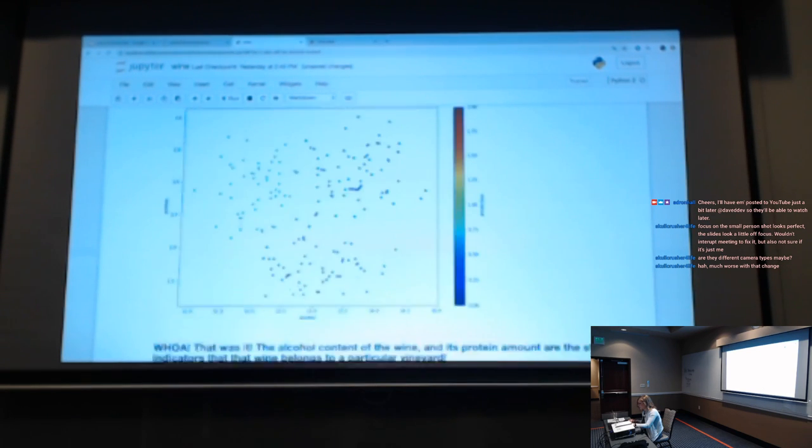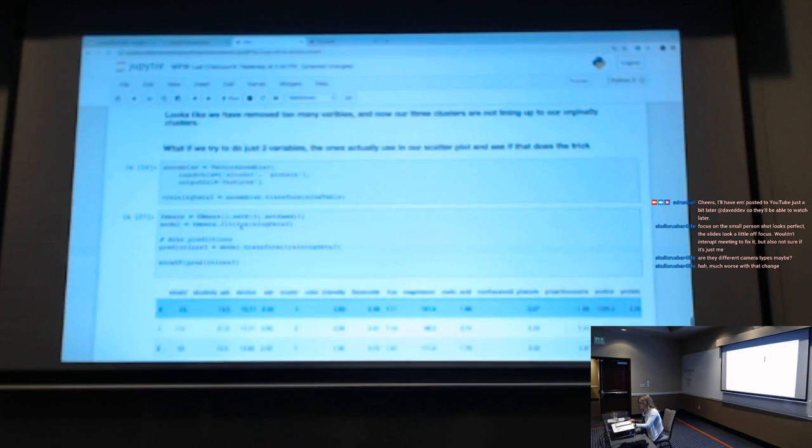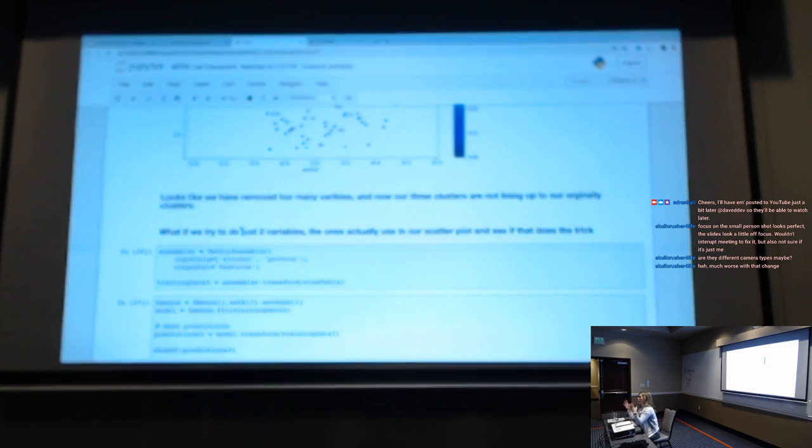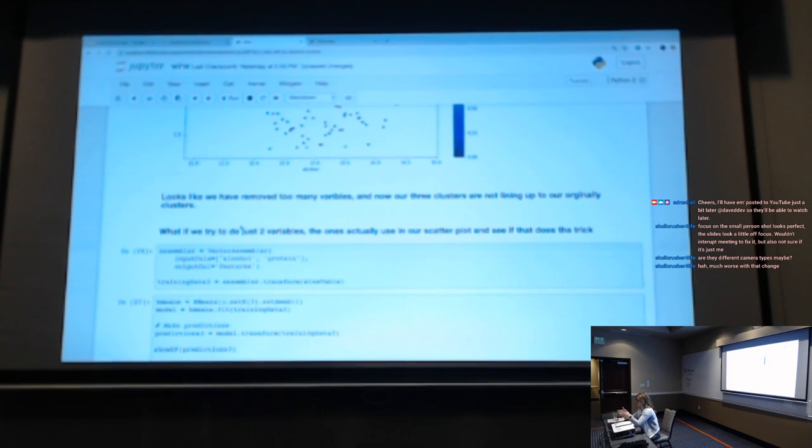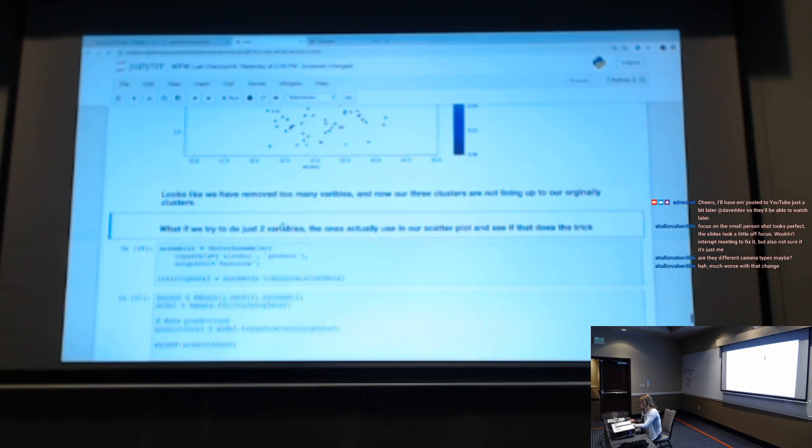Okay. So the very last one here I decided to do, and actually it's kind of funny, because when I was really doing this, I got that first set of results. They didn't look so great. So I thought, oh, you know what? I'm going to remove it all the way down to just two variables. I'm going to remove it to just the variables that we're actually using in the scatter plot. Let's see what that will do. Well, that was actually our winner.